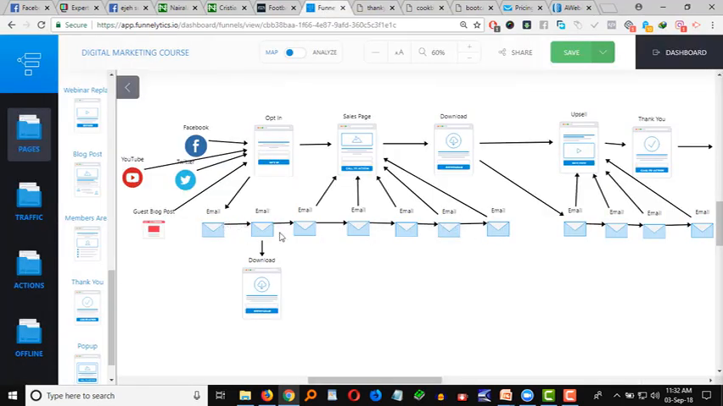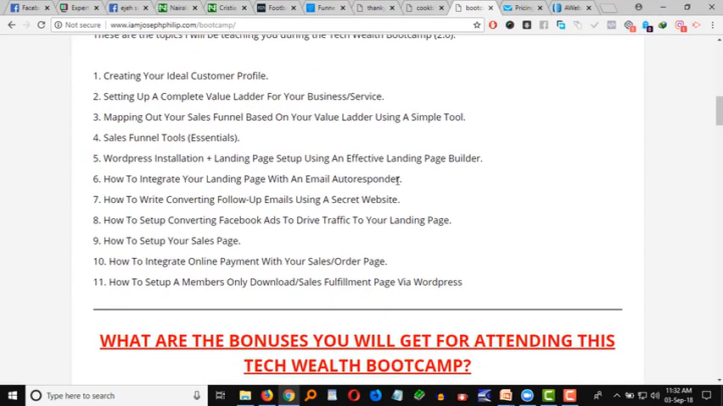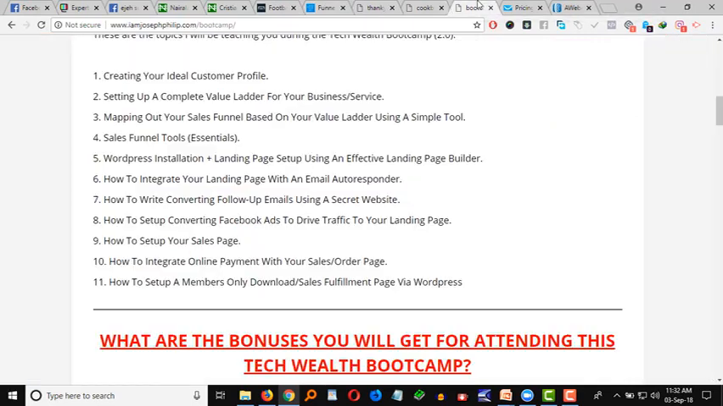It's the application or software we'll make use of in order to automate all of this. And you learn practically how to do all of this. Then how to integrate your landing page with an autoresponder, how to write converting follow-up emails, how to set up converting Facebook ads. I'll be teaching you Facebook ads in order to drive traffic to this. Facebook ads is a bit detailed, and I'll be taking my time to teach you this. Then how to set up your sales page, how to integrate online payment with your sales order page, then how to set up a members-only download or sales fulfillment page via WordPress.